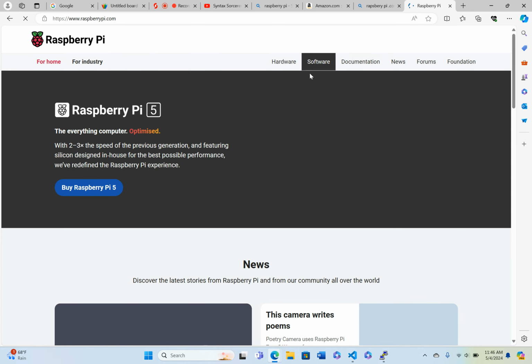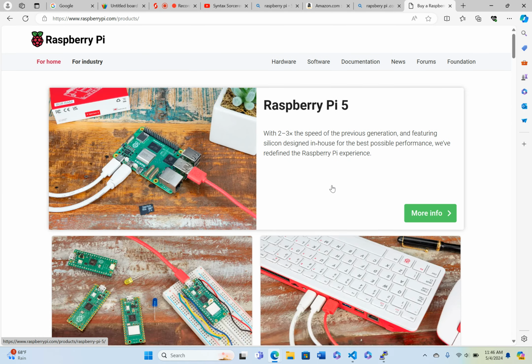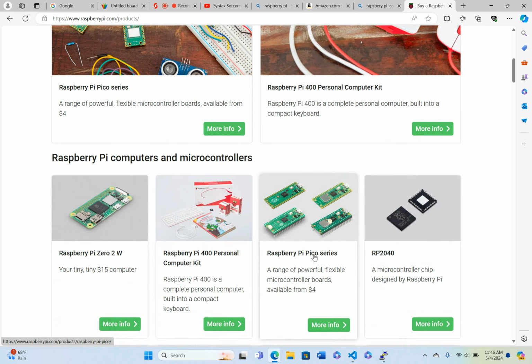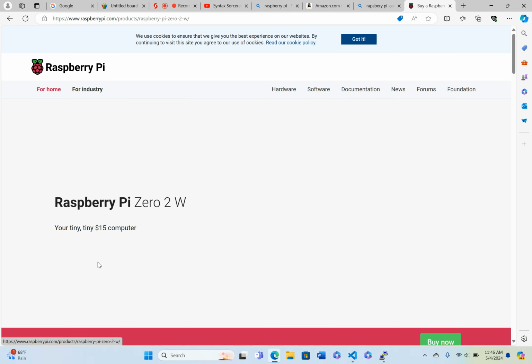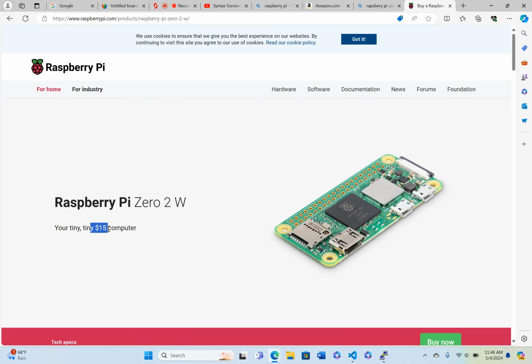Let's see, hardware. Raspberry Pi. Let's see, Raspberry Pi Zero W. It's as low as $15. With the shipping fee at max, it could be like $20. This is how low it is, even lower than when it started in 2012.